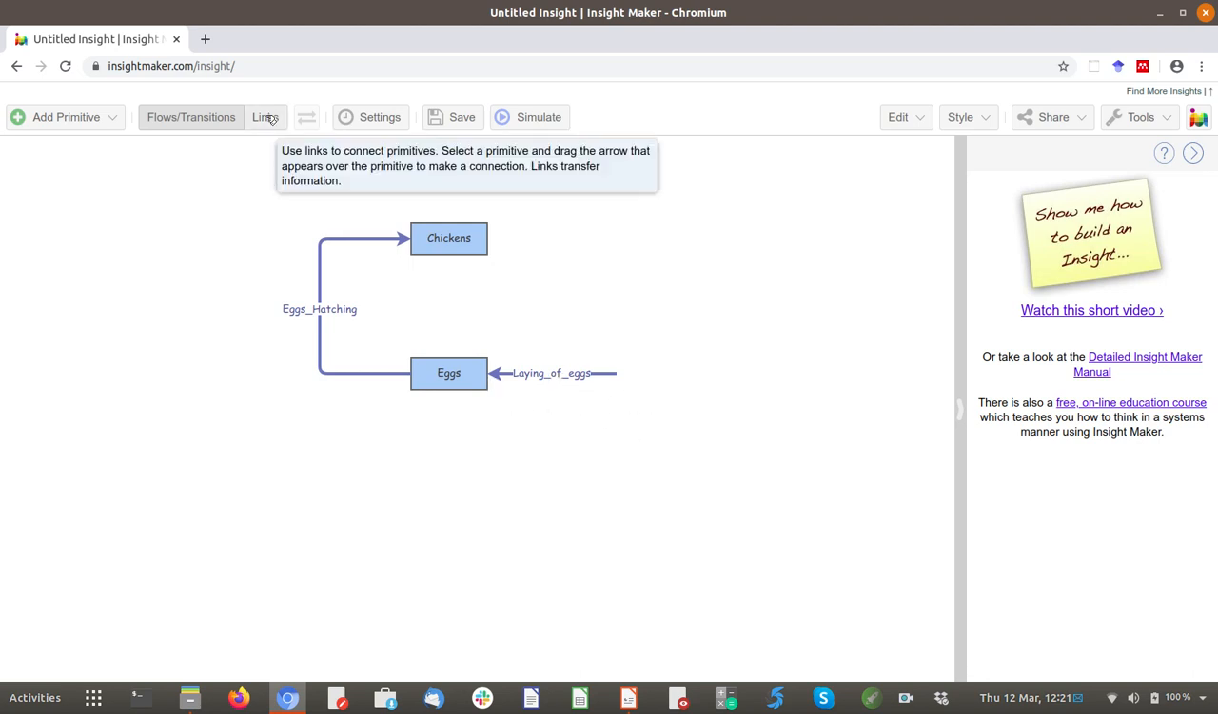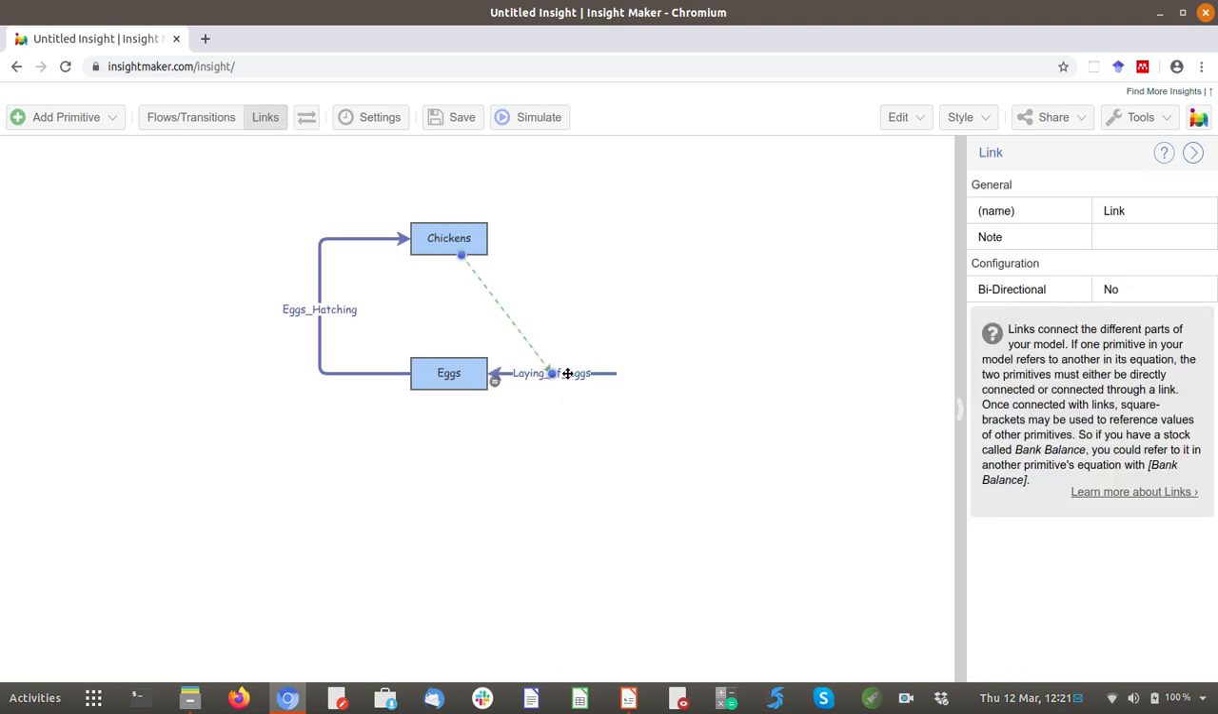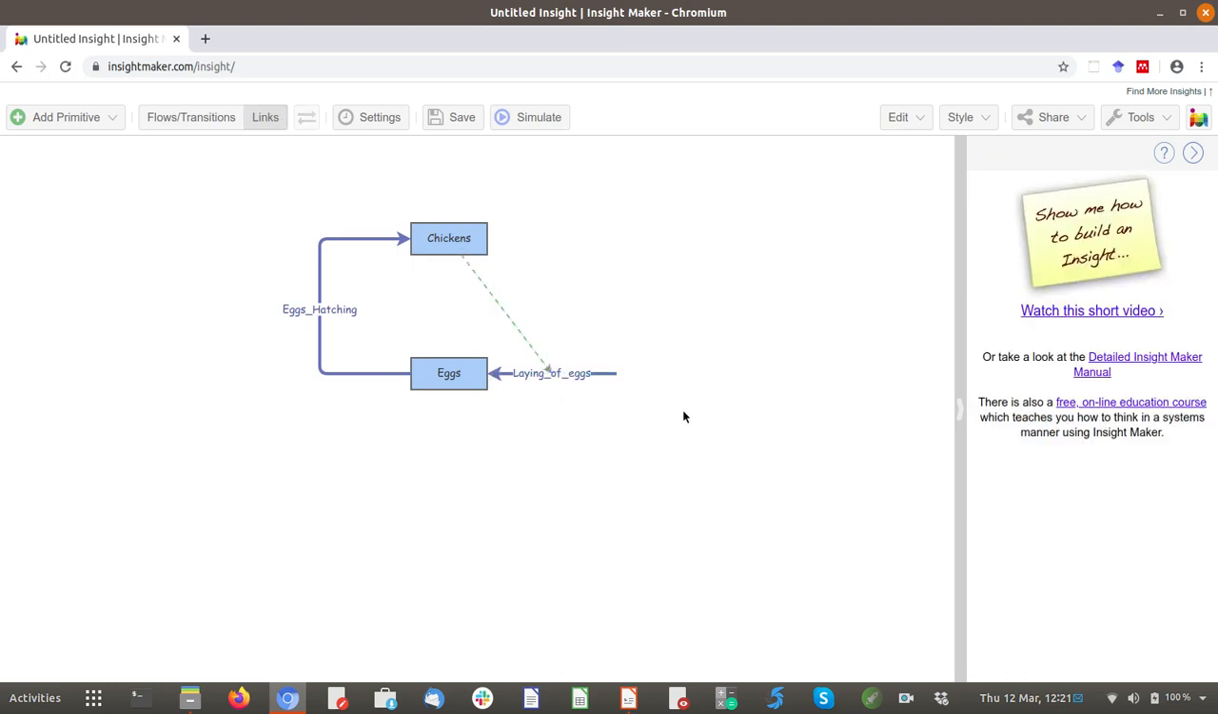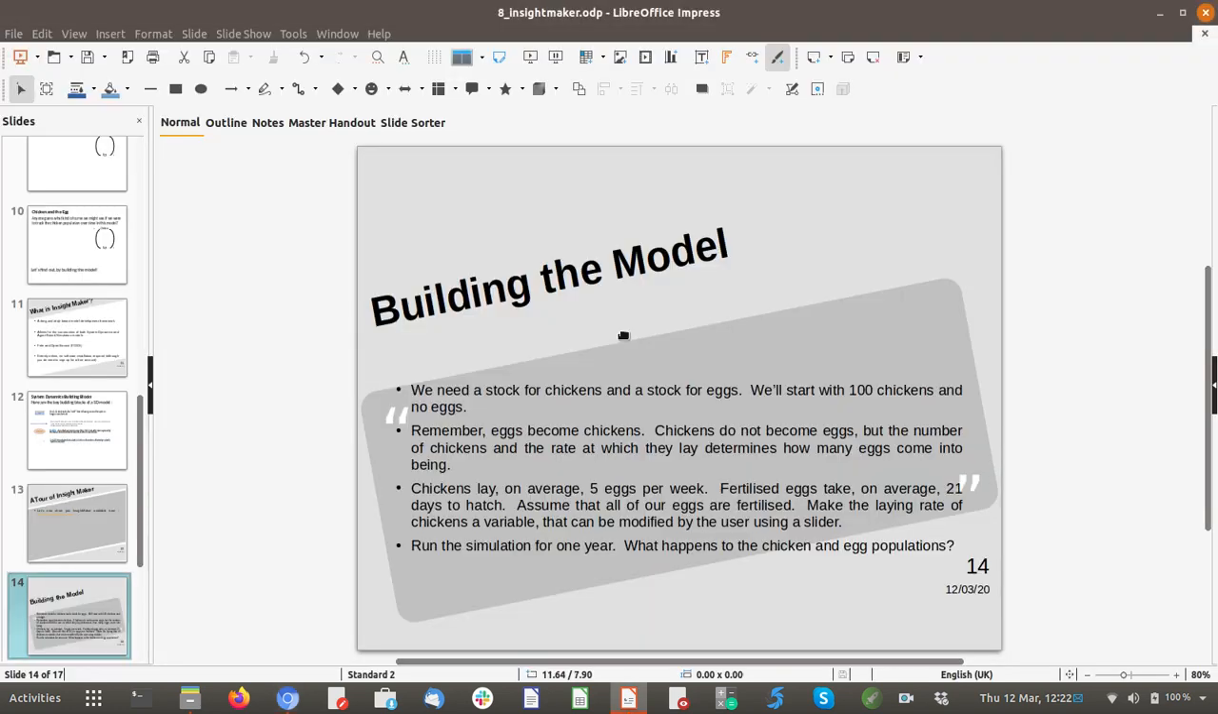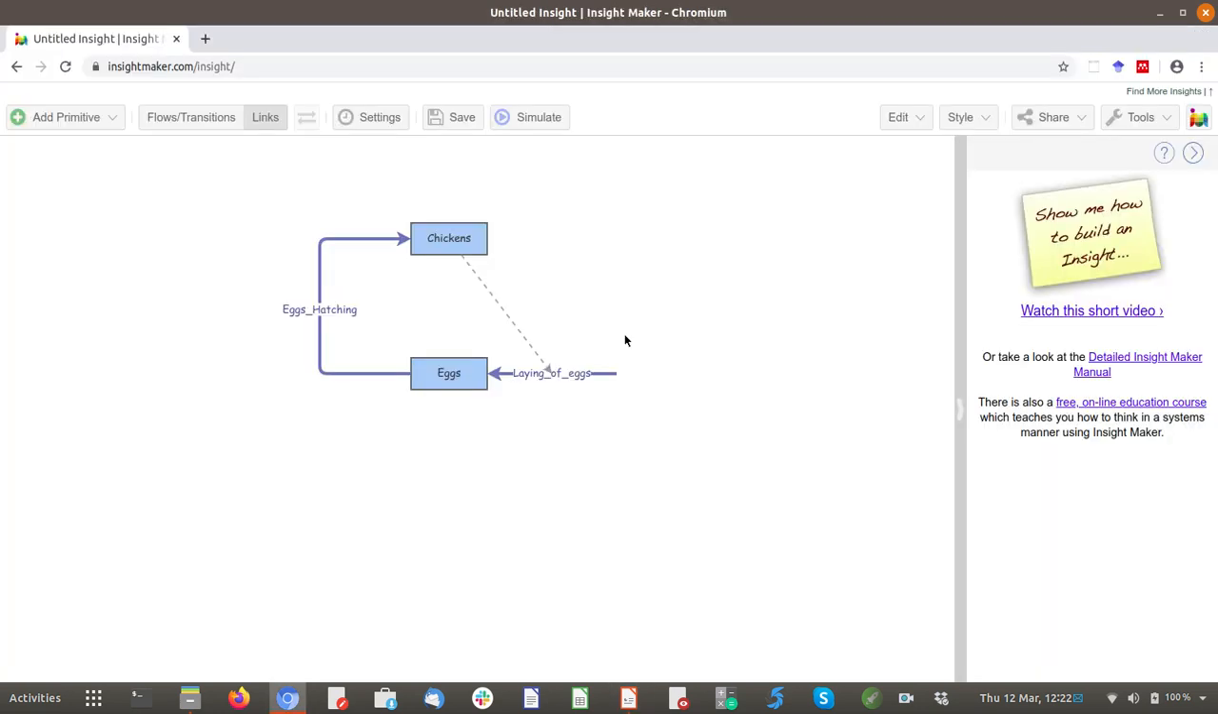So we turn to our links. If I click links, and then click on chickens, the chicken stock, and drag down to the flow laying of eggs, that now says the laying of eggs flow is in part determined by the number of chickens. We're now going to need to specify what that flow rate should be. So let's just turn back to our slides. We know that chickens lay, on average, 5 eggs per week. So for every chicken, we're going to assume that a chicken lays 5 eggs.